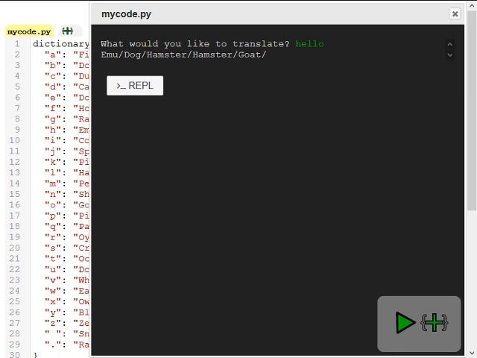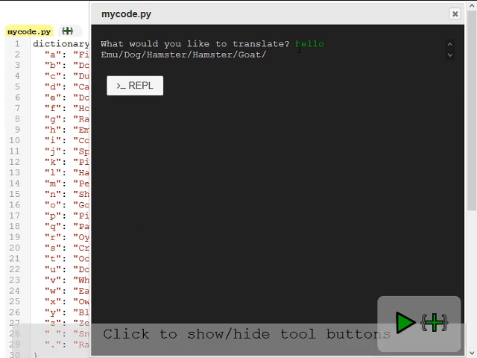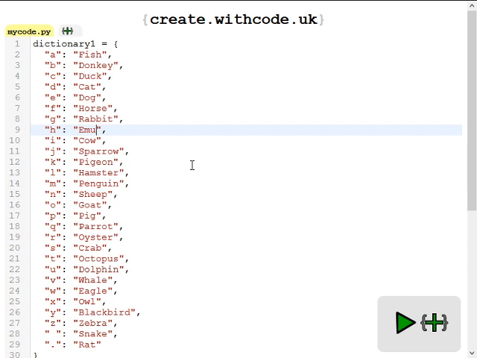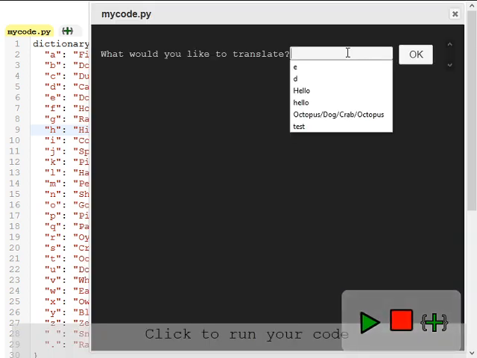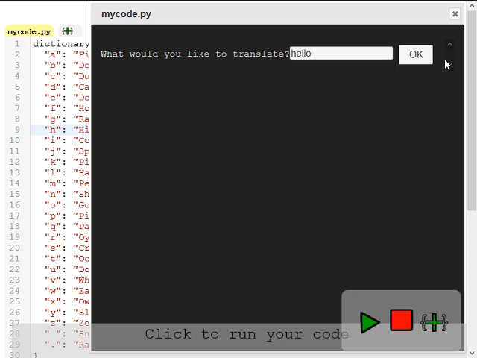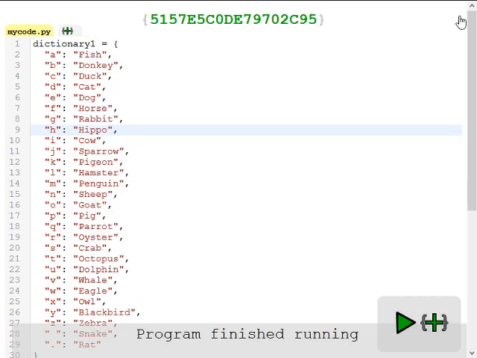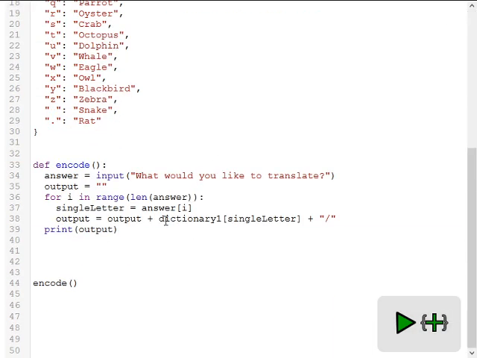And if we were using a different alphabet, you get a different result. So, for example, let's change emu, which was H. Let's change that to, I don't know, can't think of an animal now. That's embarrassing. Hippo. Okay, let's see if this works. Let's try hello again in lowercase. Hippo, dog, hamster, hamster, goat. Excellent. We've got an encoding routine.